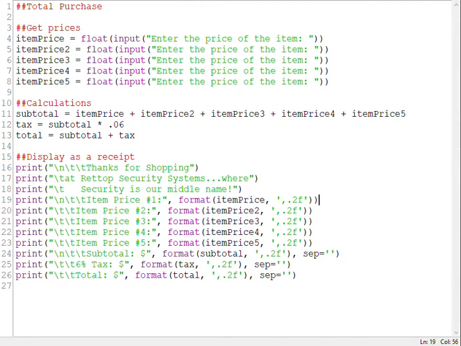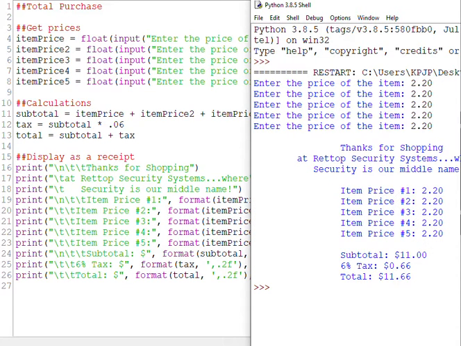Okay, so now it's time to run this and see if there's any other adjustments we have to make. Okay, so here's our output, and I do like the way this looks. We looked at that before. This looks pretty good. Everything's formatted.